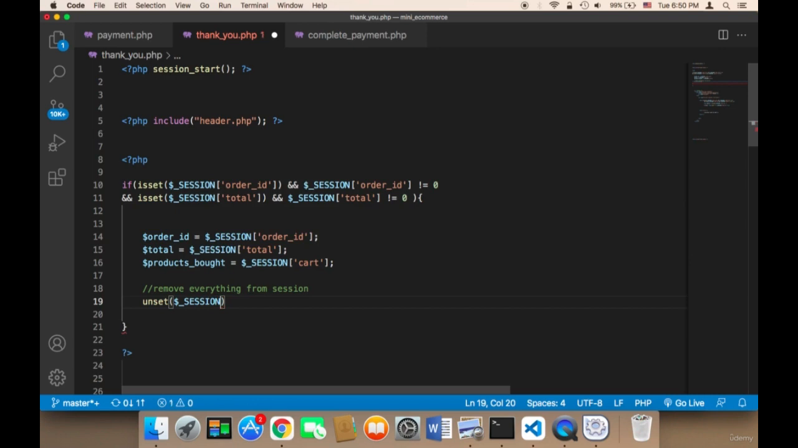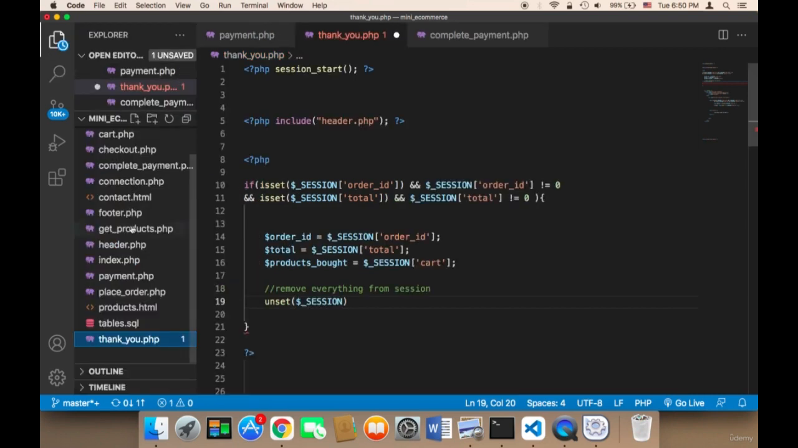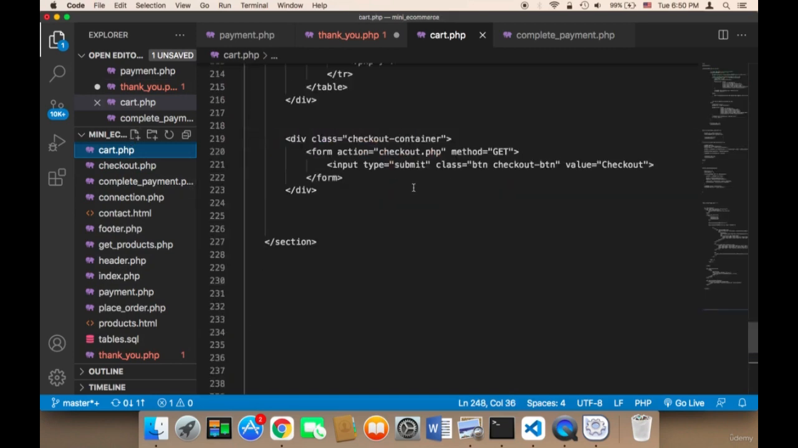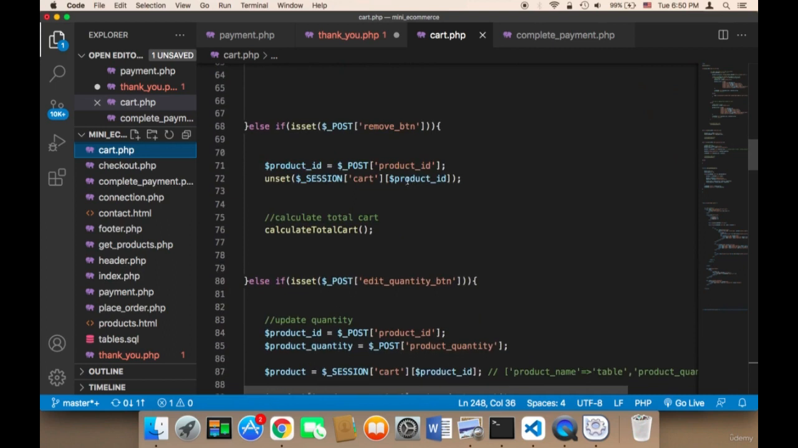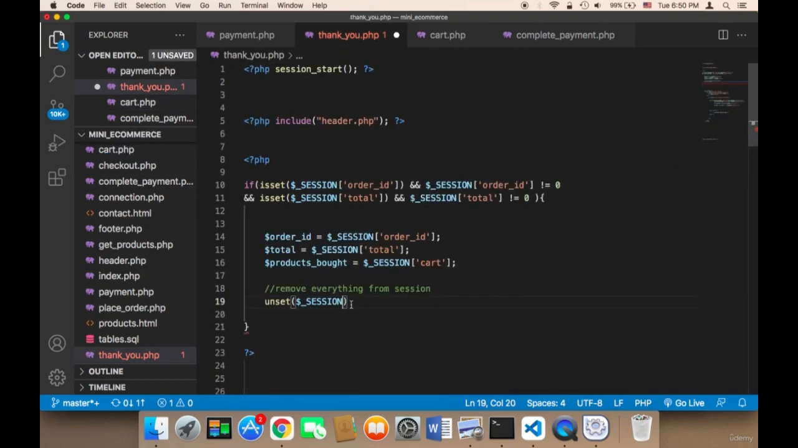session. Remember, in the cart we had a code like this. I want you to pay attention to this here. Whenever we removed something from the cart, we said session unset, session cart and then the product ID. Here we are doing the same. We are saying session unset and then cart.